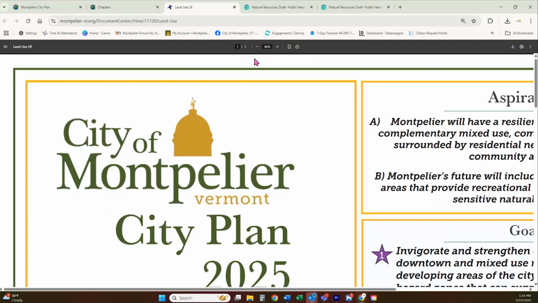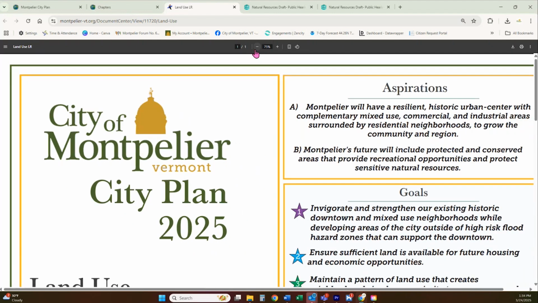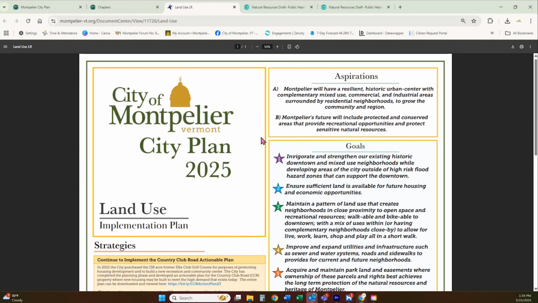These boards have aspirations, which are the long-term vision for Montpelier, the goals, which break that vision into bite-sized pieces, and the very specific strategies we intend to use to accomplish those goals.